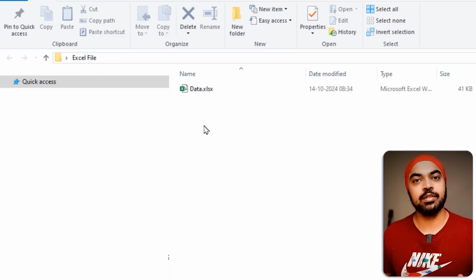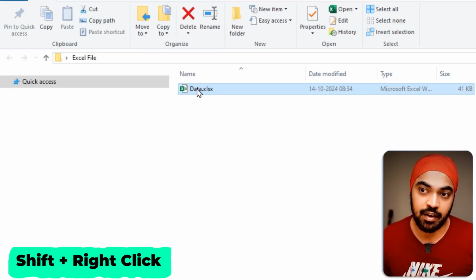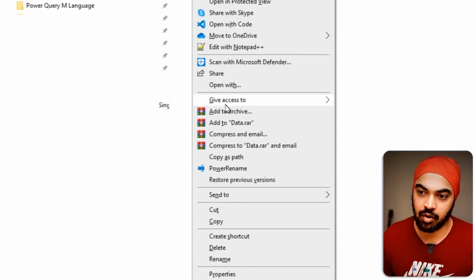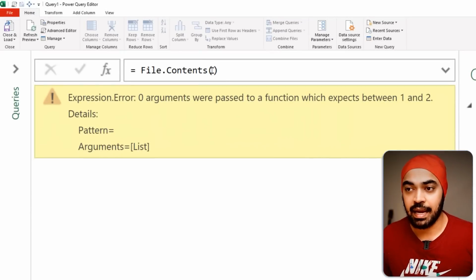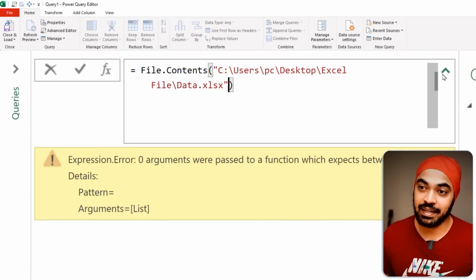Now, in order for me to copy the path very fast, I can shift right click on this particular file name. In the shift right click menu, I can see that I have something called copy as path. I can click on that, and then I can just take that path and put that path right here. It automatically comes in the inverted commas.